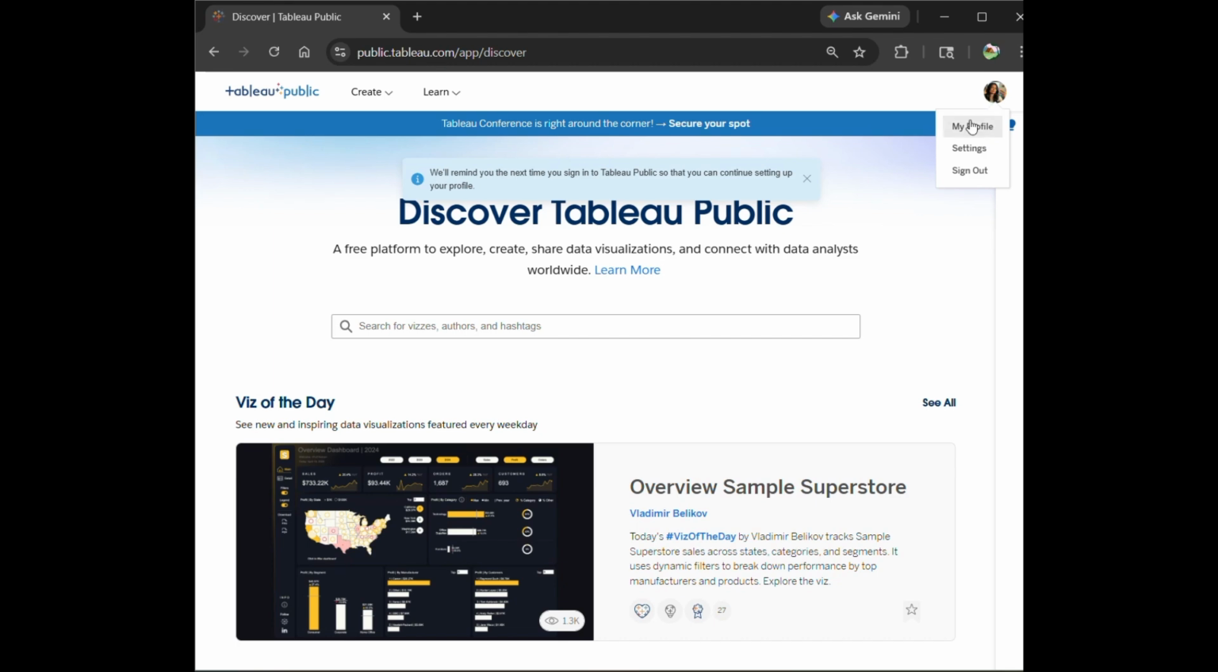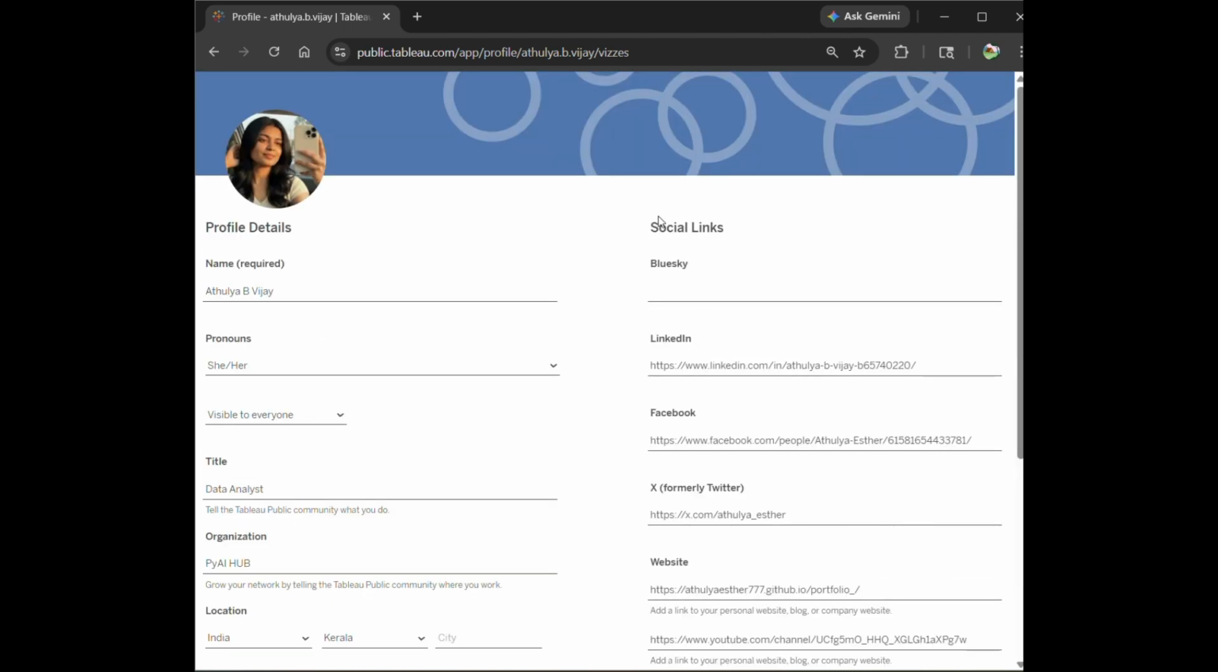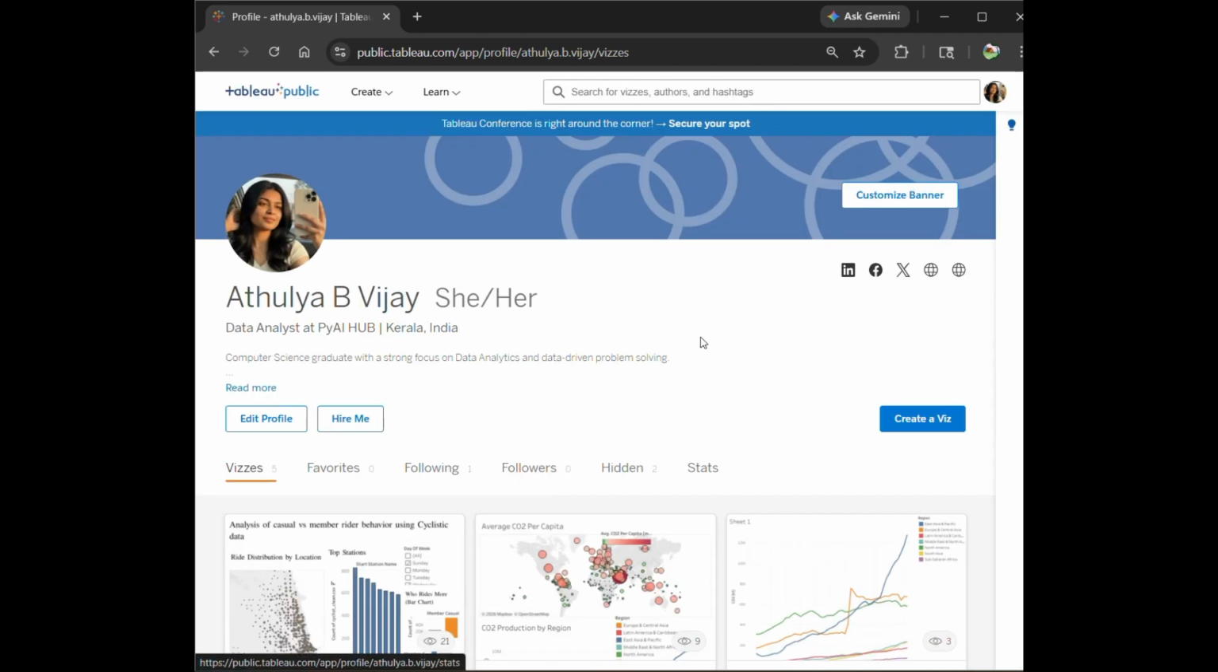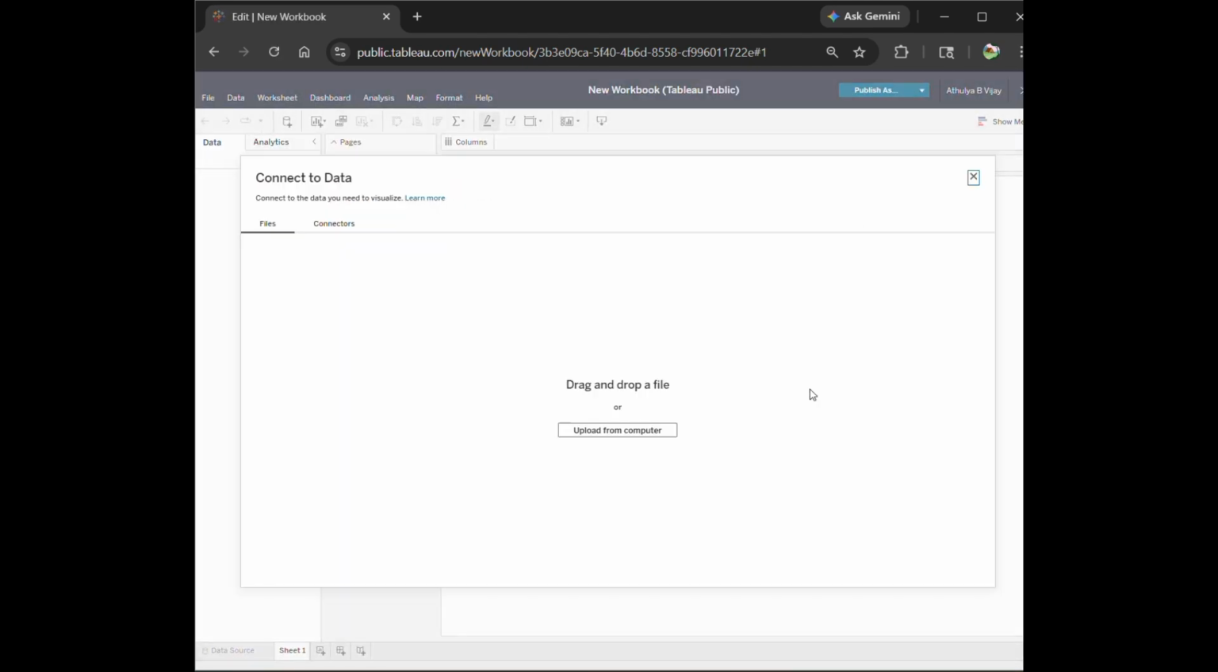Click on your profile. If you want to edit your details, you can edit all that. For now, we are not doing all that. We are going to create a visualization. We call a visualization a viz. So we are going to create the viz with a file that we already made, that is the attrition summary.